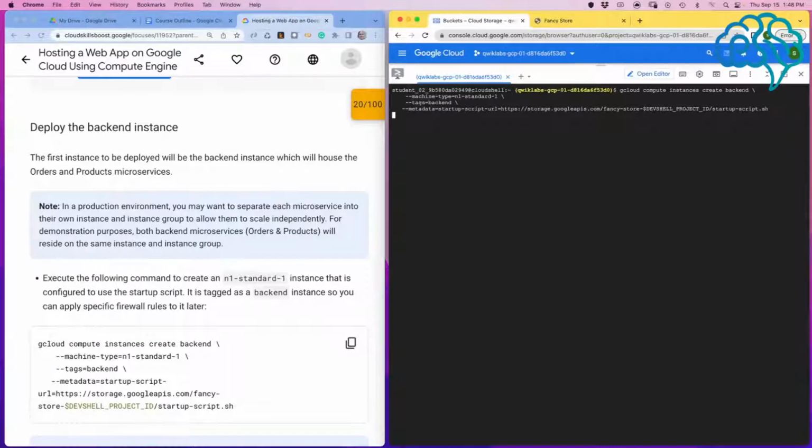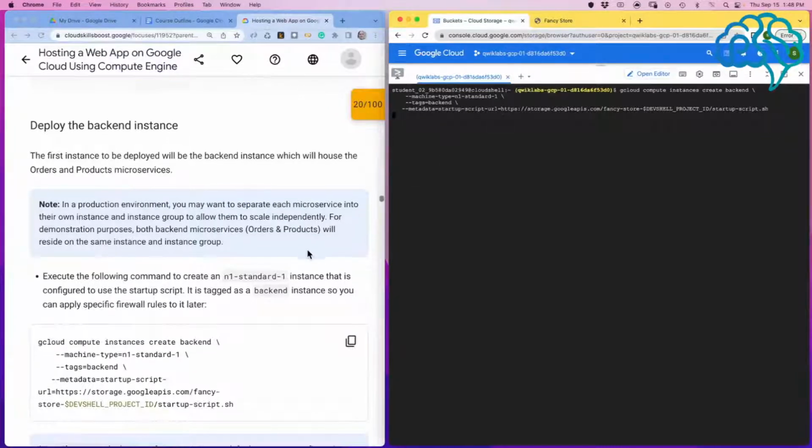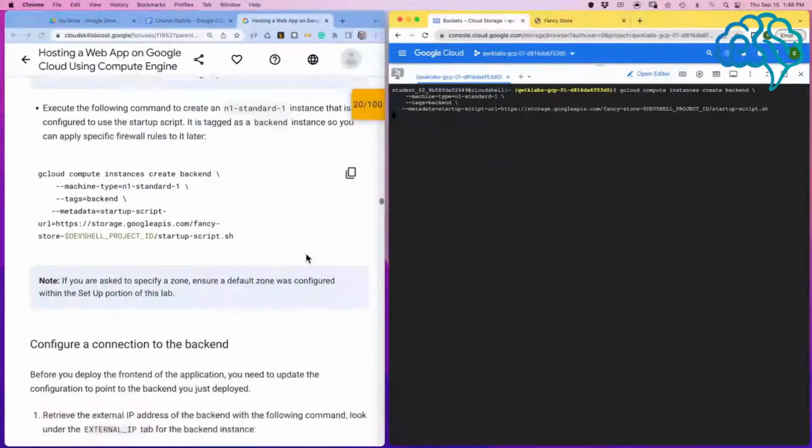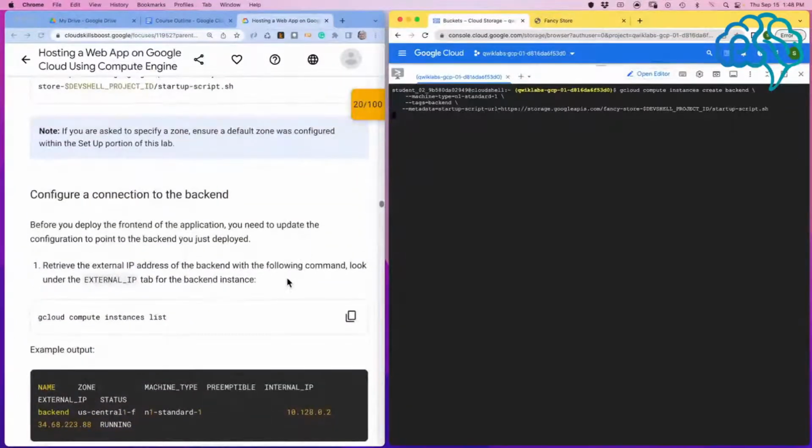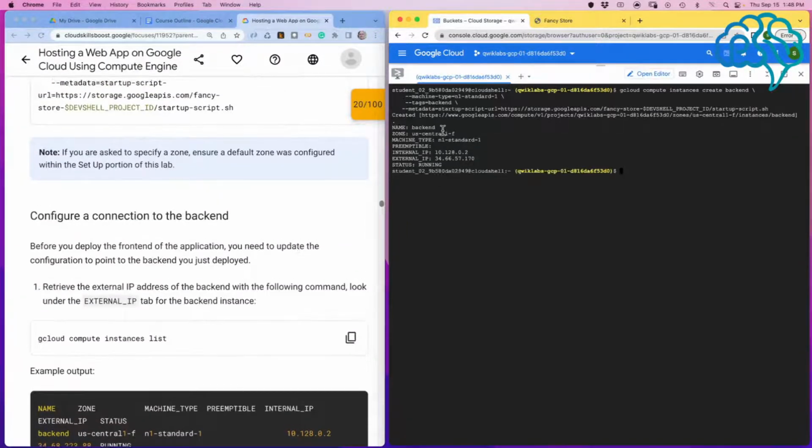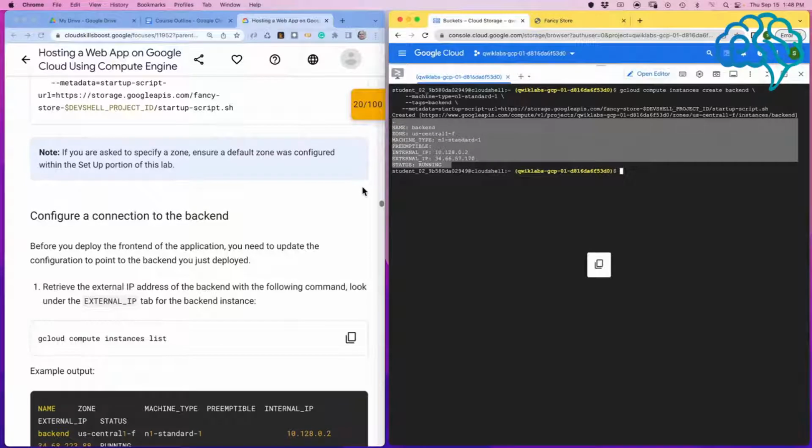So let's go ahead and launch this thing. And what this should do is basically create this virtual machine. There we go. Look, there it's running. That was pretty quick, actually. I'm shocked that it's running that quick.